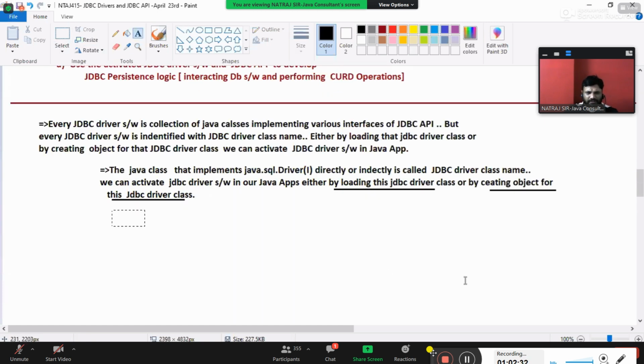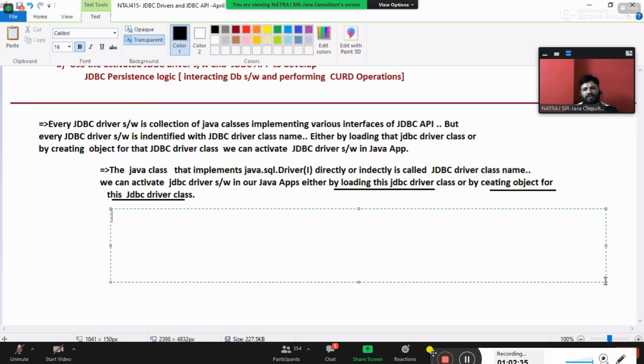Okay, now listen carefully. Oracle Corporation supplied JDBC driver software for Oracle. It is coming in the form of an ojdbc6, 7, 8 jar file. Agree with me, boss?